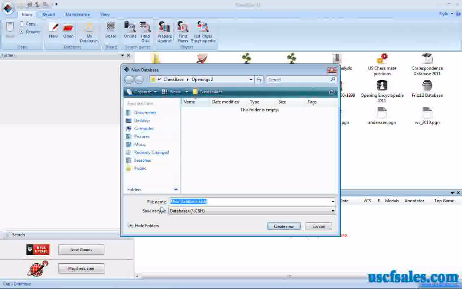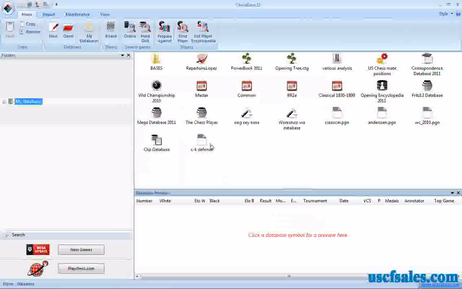The default name for your new database is New Database, so you want to change that to something a little more relevant. I'm going to be looking at the Caro-Kann Advance Variation. So I'm going to write CK Defense here, and click Create New. And now I have an icon for a new database right here.